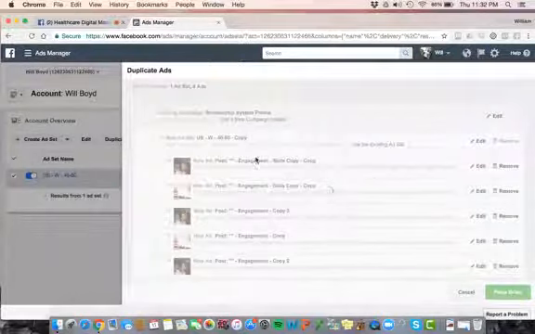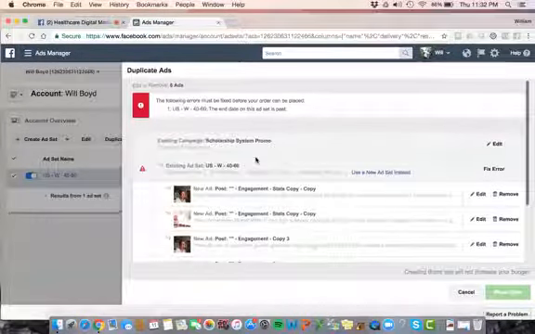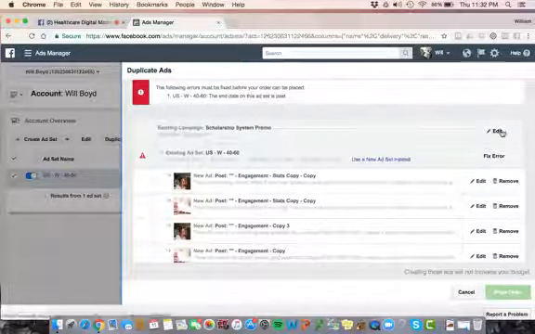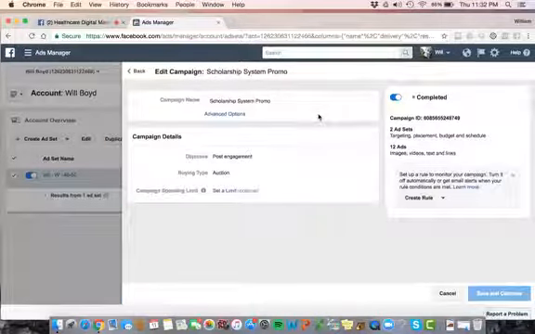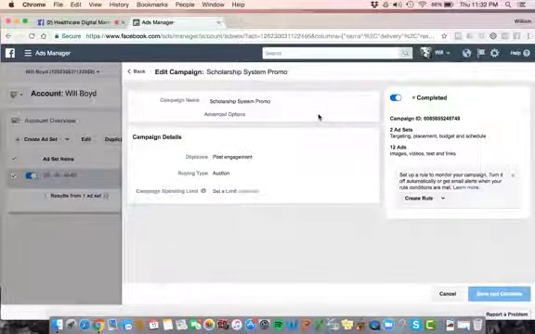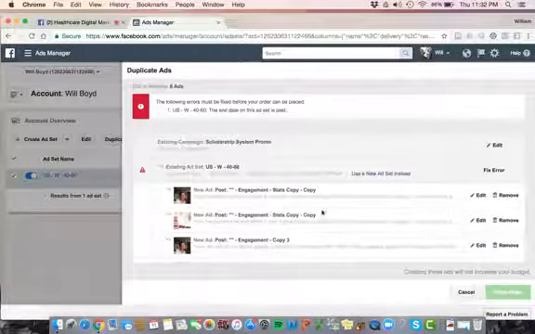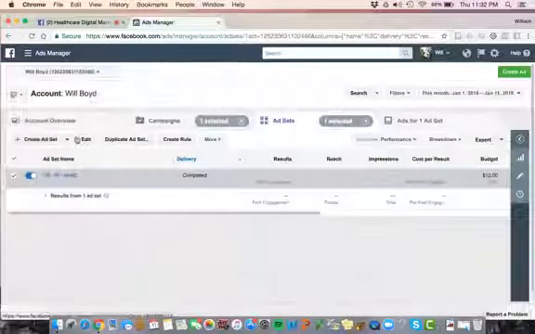Let me just double check that I'm doing this right. Boom. I think I got this wrong, guys. Give me one sec. If I remember this right, what we want to do is create a new ad set.